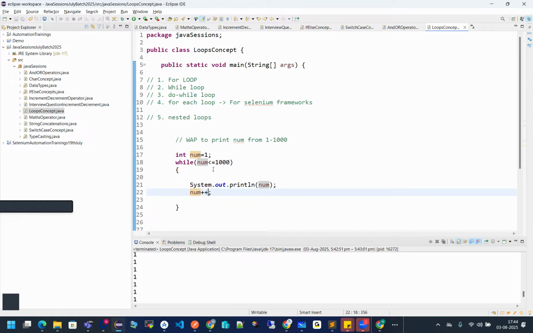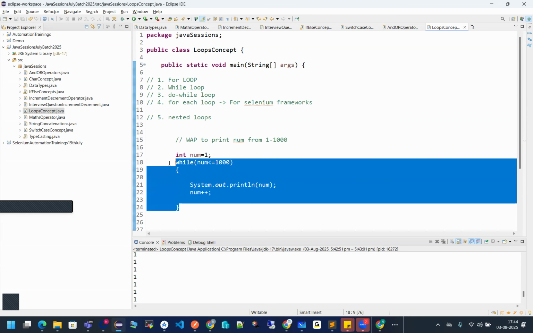Then again, it is going to check the condition that number 2 is less than 1000. Yes, it is. It is going to print the number again. Fine. Then increment it by 1. And till when will this loop work? Till your number becomes 1000. As soon as your number becomes 1000, it checks if your number is less than or equal to 1000. Yes, it is going to print 1000. Then it increments the number by 1, which becomes 1001. Now it checks the condition again, whether 1001 is lesser. No, it is not. It will come out of the loop.